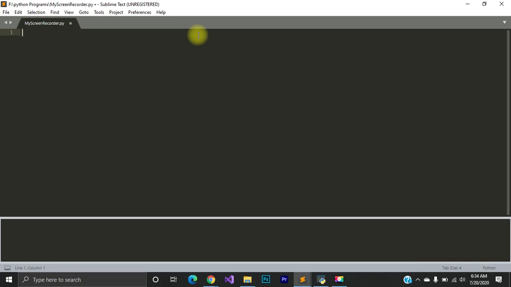In this tutorial, we will learn how to create a screen recorder using Python and OpenCV. The first step is that we will import all the necessary libraries we need for this task. I will import numpy as np. Secondly, I will import the most important library, cv2, which stands for OpenCV, and lastly I will import the Image from PIL.